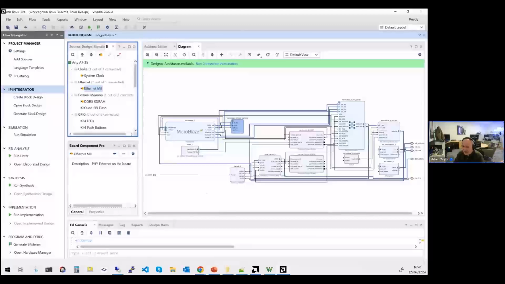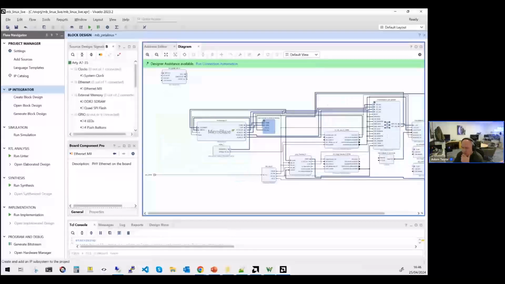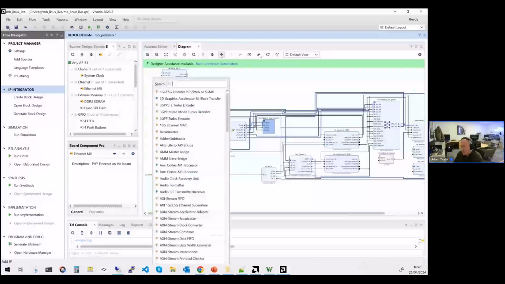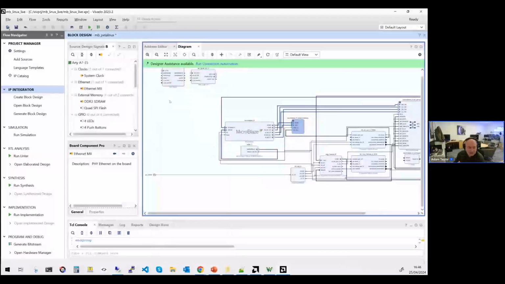So we've added that. Then we're going to add in a quad SPI. Oh, can't type. So we're going to add in the AXI quad SPI. We're adding in a lot of IP here. We also need to add in a timer for embedded Linux to work, so we're going to add in the AXI timer. Notice I'm not actually doing the auto mapping or anything like that. We'll wait till the end of that.